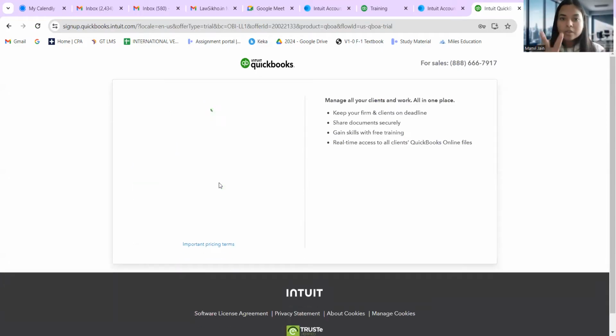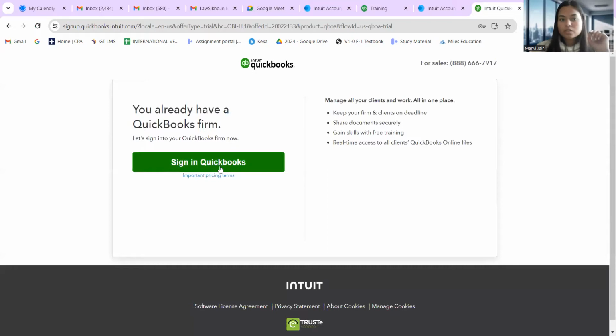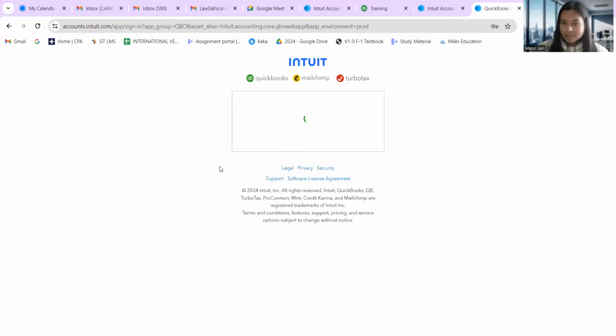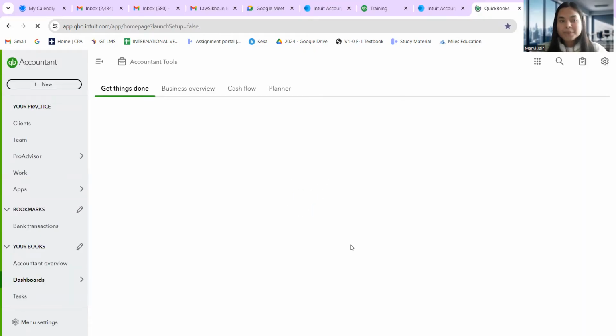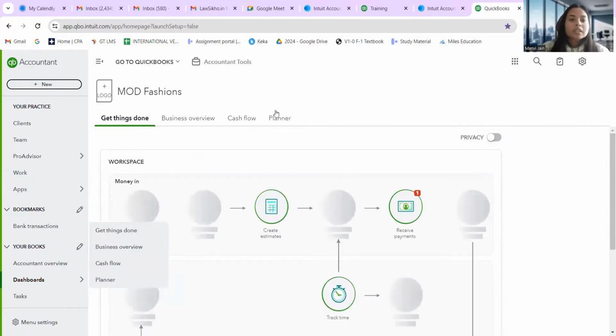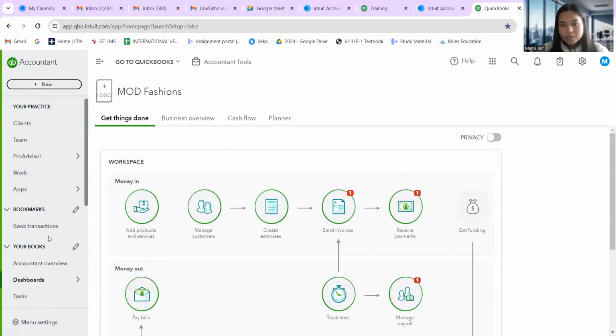Okay, so now your QuickBooks account is starting to open. So just don't click here and there. Just sign in and you'll be directed to your QuickBooks account. Let's wait for it to open. Okay, so now you can see how this portal has opened up for you. Now you can go ahead and explore the entire QuickBooks account.